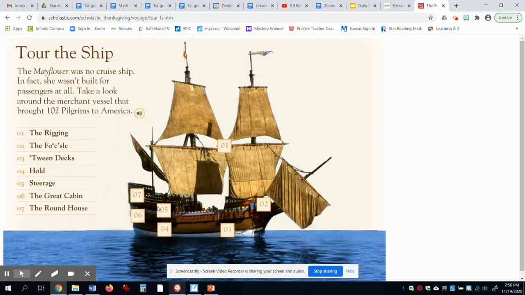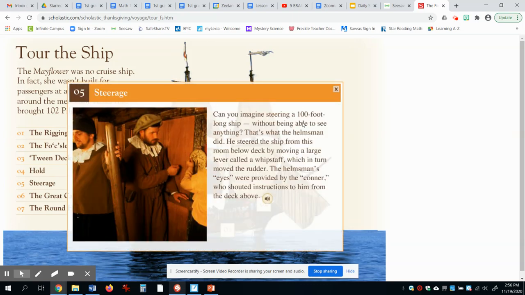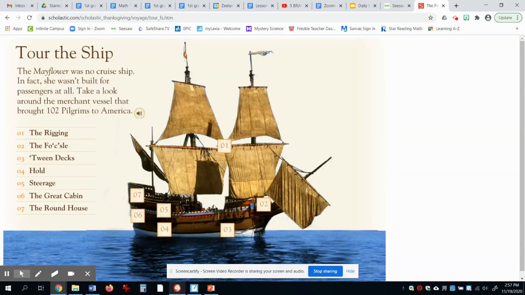Number five is the steerage. Imagine how you turn a boat that big. Can you imagine steering a 100-foot-long ship without being able to see anything? That's what the helmsman did. He steered the ship from this room below deck by moving a large lever called a whipstaff, which in turn moved the rudder. The helmsman's eyes were provided by the conner, who shouted instructions to him from the deck above. I can't imagine trying to steer a ship without even being able to see.